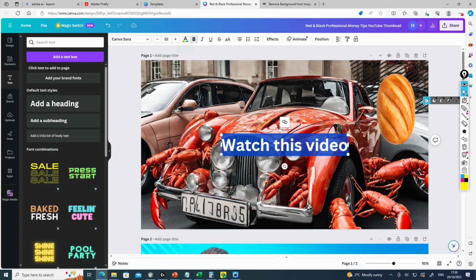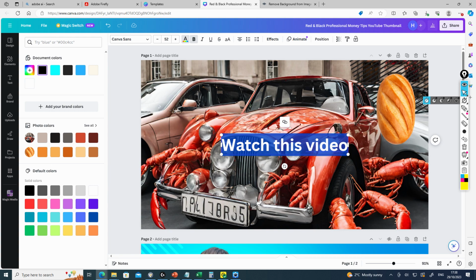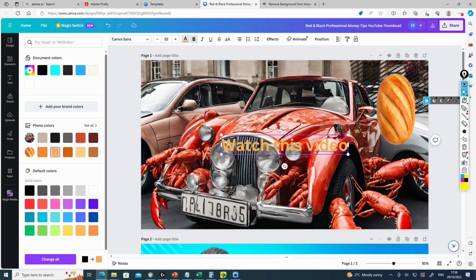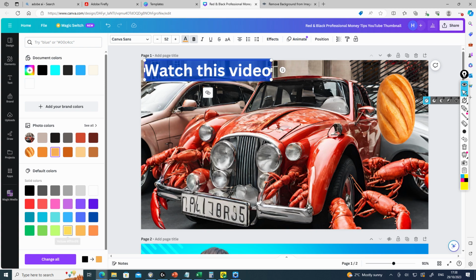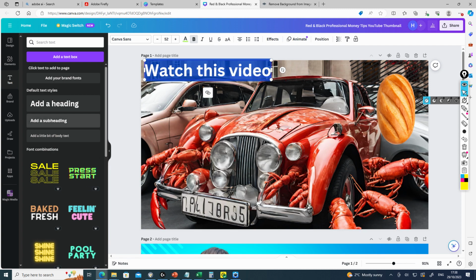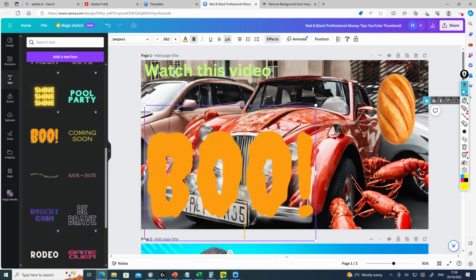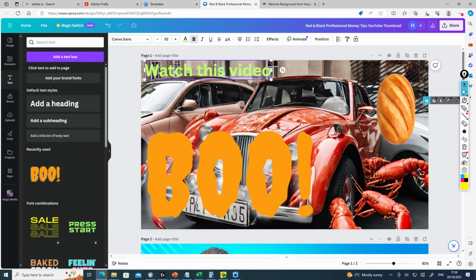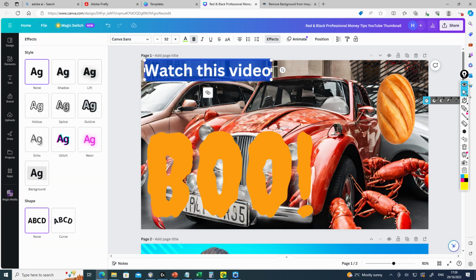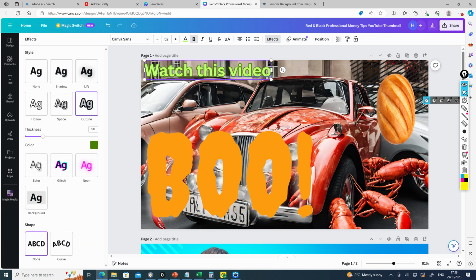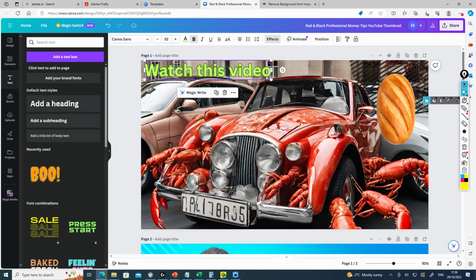I'm gonna change a color. It'll recommend colors based on the video, the background. So, if you've got a complicated background, then you'll want to go to colors and choose a style that works. So you go effects, and then you can go outline, and mind you, copy and paste shortcuts also work here.